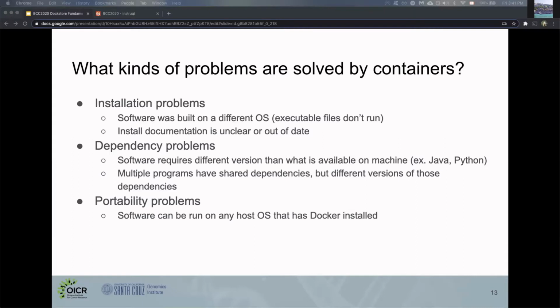Next, there are dependency problems. These problems are related to the dependencies required to get the software working. So for example, software may require a different version of Java or Python than what is available on the machine. Or perhaps you have multiple programs you run on your computer and each relies on the same dependency, but they rely on different versions of those dependencies, so maybe different versions of Python. Using containers resolves this because you can isolate these environments and have them self-contained.